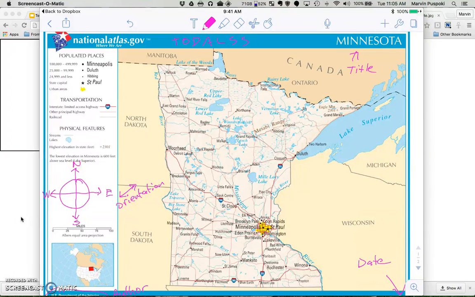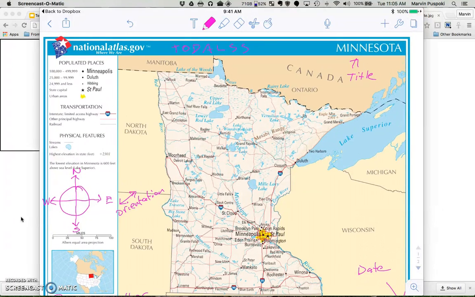Okay, so next, after author, we're looking for the legend or the key. Right here is our legend and key. Shows us what an interstate looks like, a principal highway, and a railroad. So all through the map you'll see, for example, this is a principal highway. So this is our legend. It can also be called a key, but in totals we use the L for legend. S is the source. The source here is nationalatlas.gov.